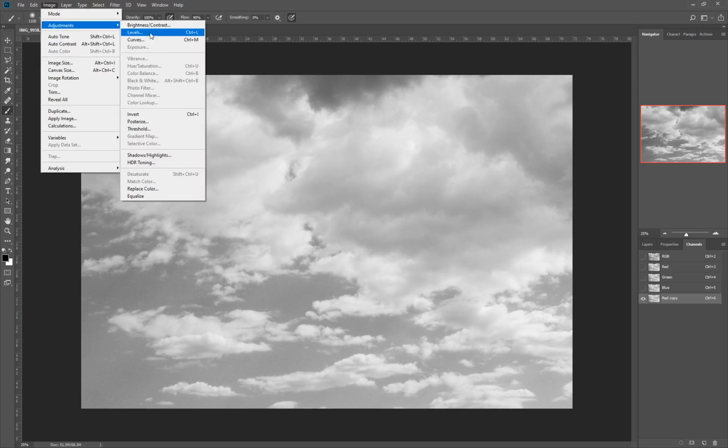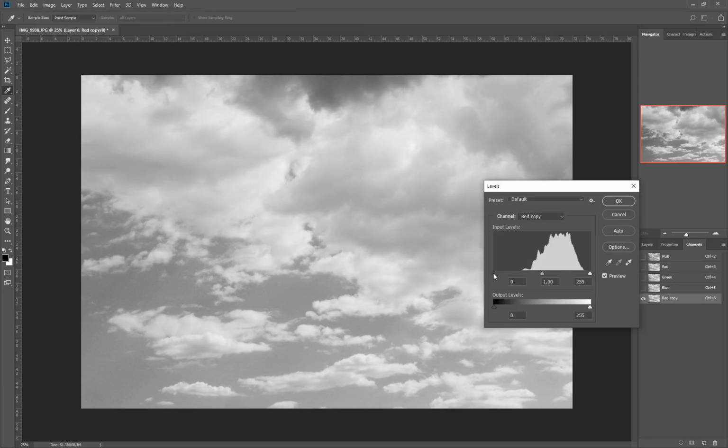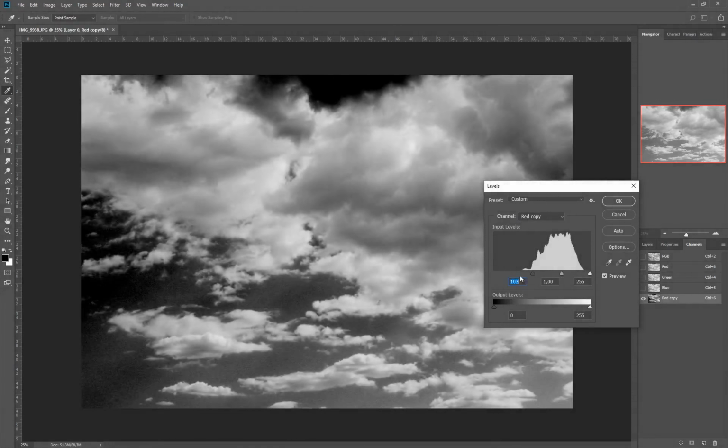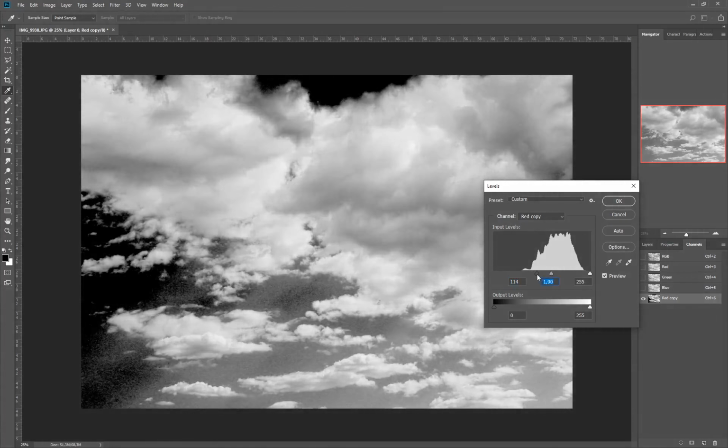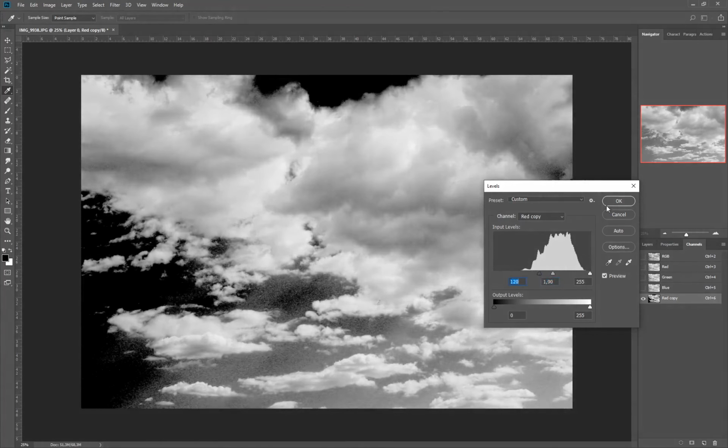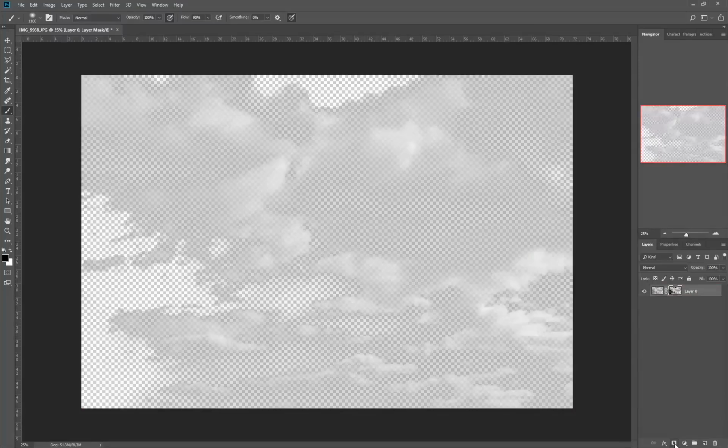I'm going to go to Image, Adjustments, and Levels, and I'm going to pump this up so that it creates a really harsh separation between these two values over here. And just bring this up a little bit as well. And there we go. Now I'm going to hold Control and left click on here, and it's automatically going to create a selection. Then I'm going to select RGB, go back to Layers, and create a layer mask.